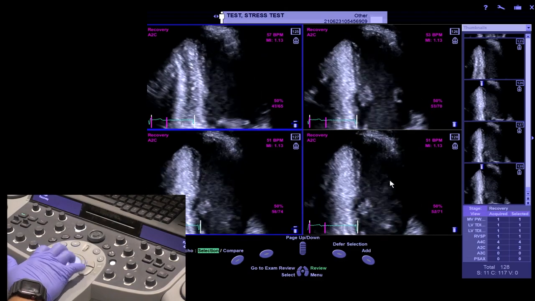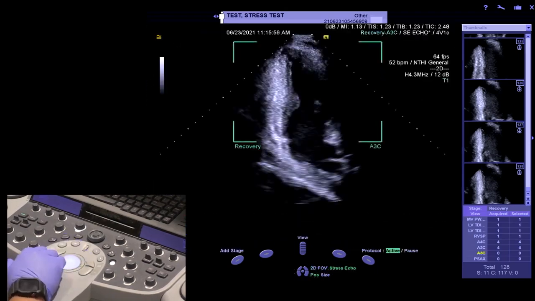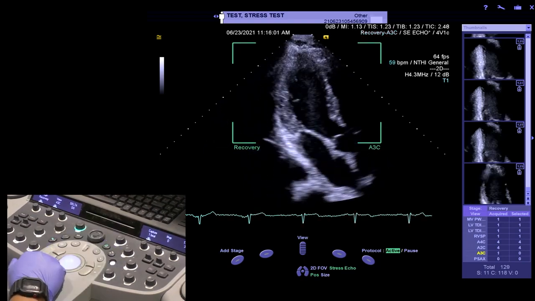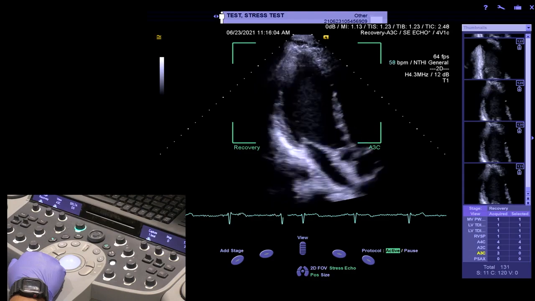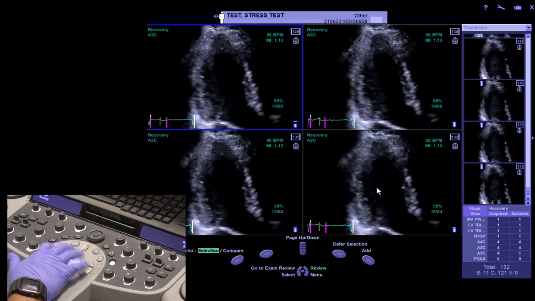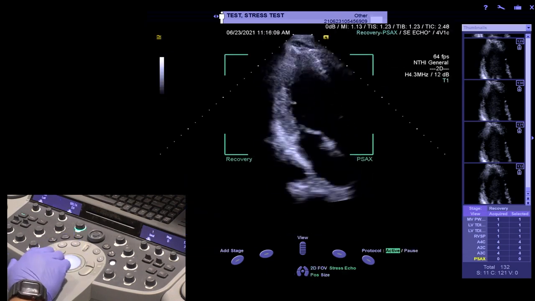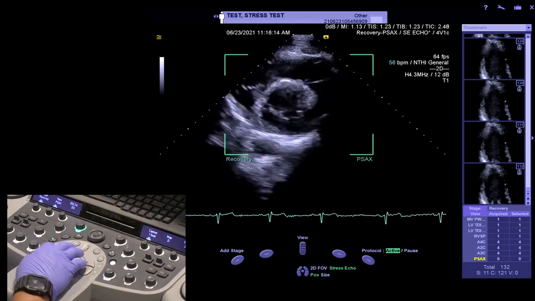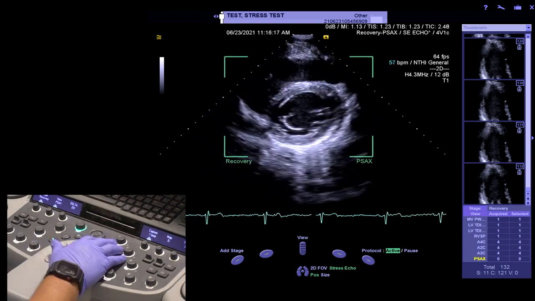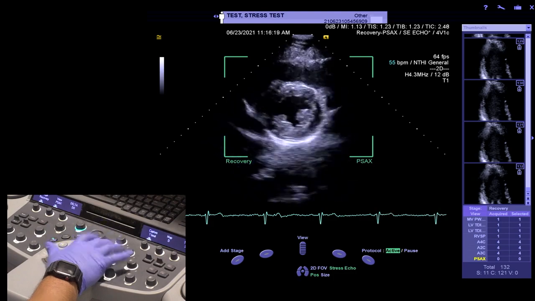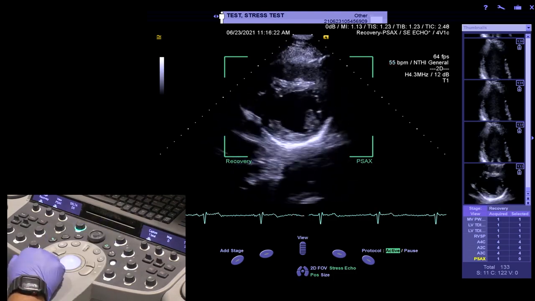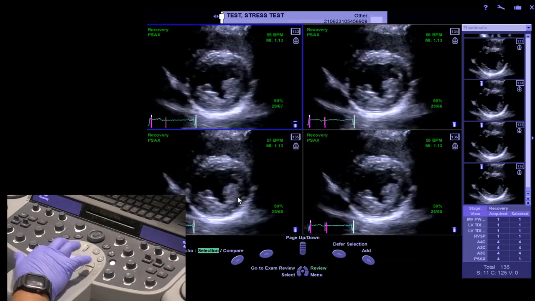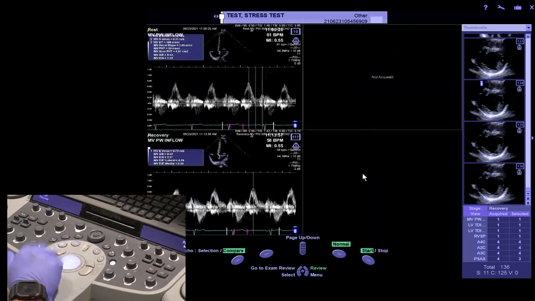2-chamber, acquire, going through and single clicking for the selection and double clicking on the final, 3-chamber, acquire, single selection and double clicking on the final, with the final image now being our short axis again, and then live acquiring, and single selecting and double clicking on the final.